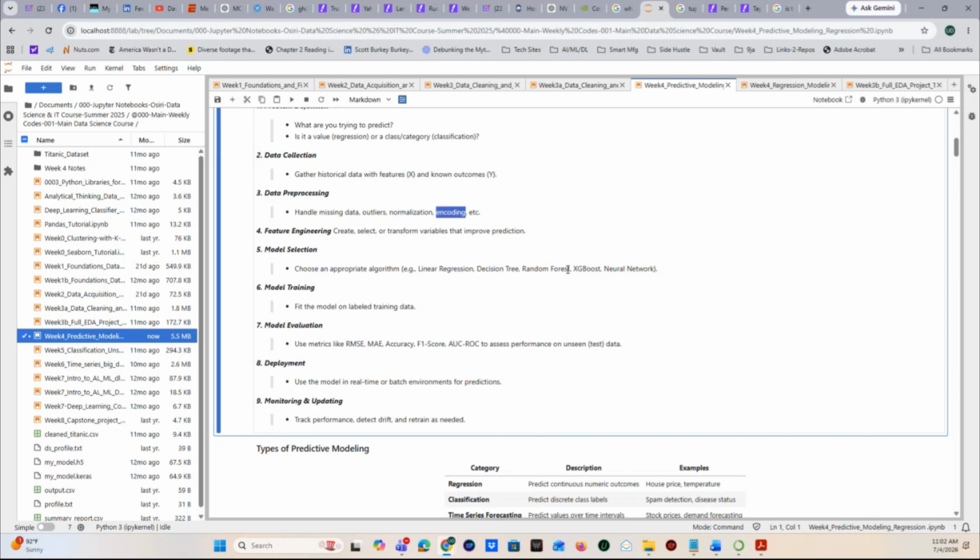Model selection. Eventually, you're going to have to choose a model, and there are literally hundreds, if not thousands, of models that you can choose from. Though some of the most popular ones are what you have here: linear regression, decision tree, random forest, XGBoost, neural networks, and all of that. So there is a model selection process, and for you to effectively choose the right model, you need to know what those models are, what they do, and all of that.